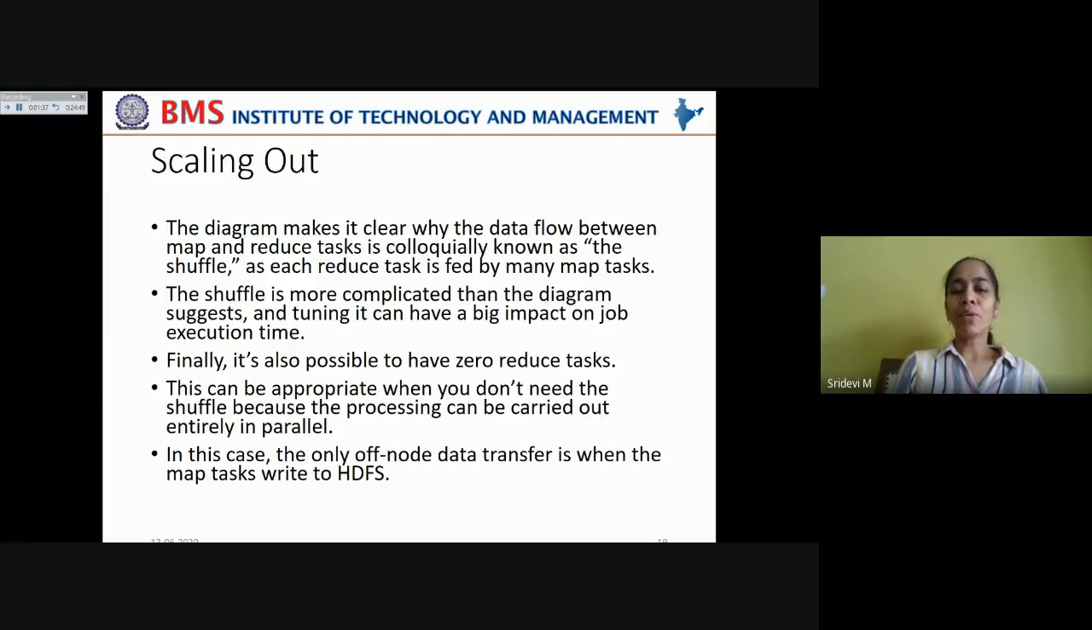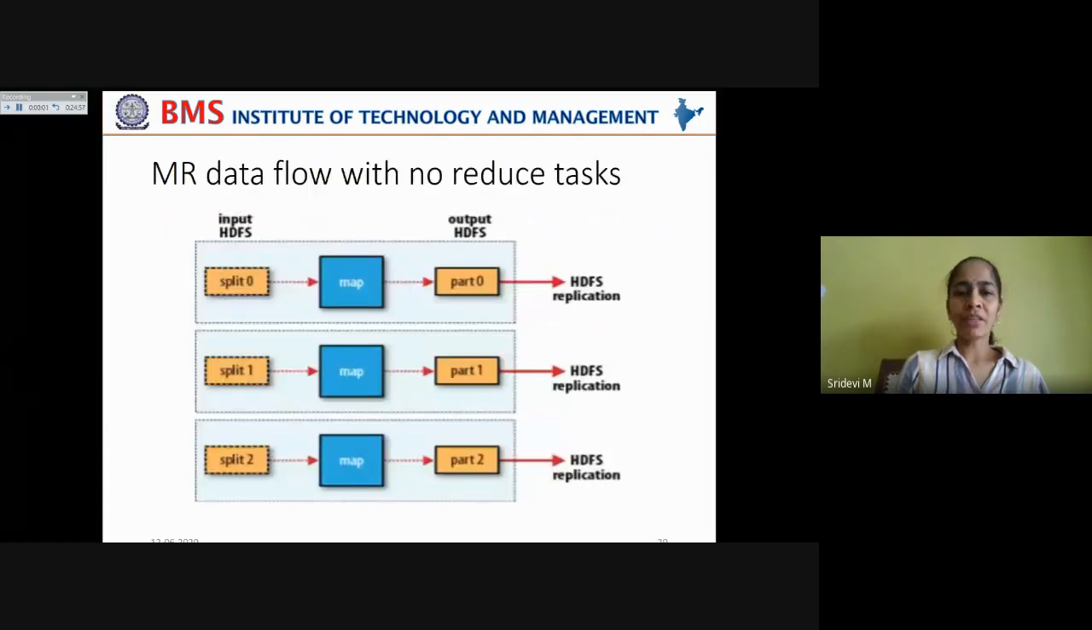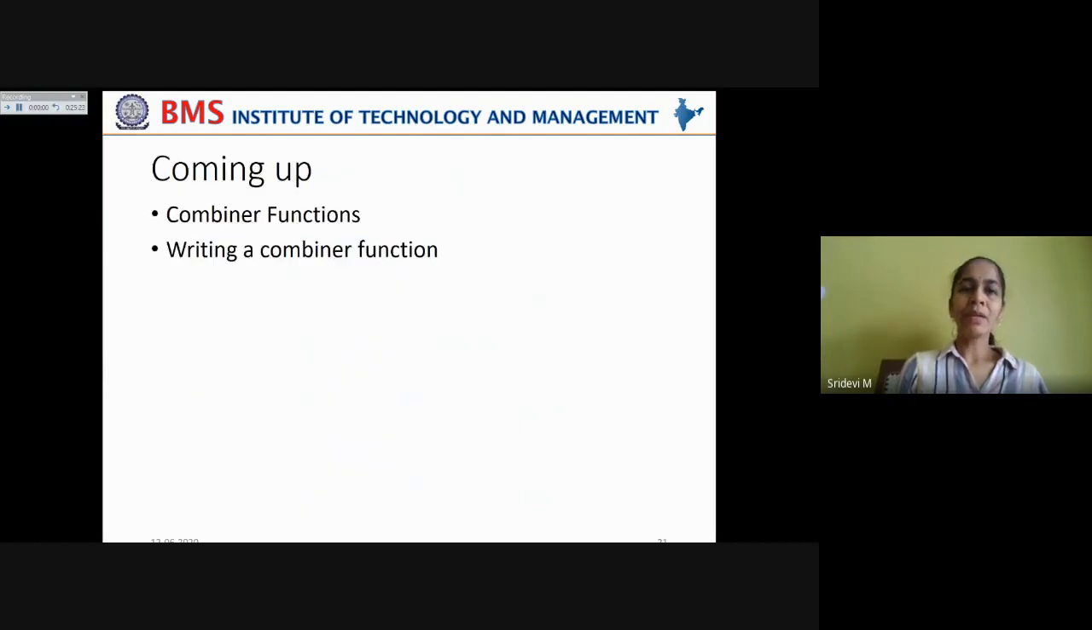Now, in this case, the only off-node data transfer is when the map tasks write directly to HDFS, as mentioned in this example. Now, the map tasks, after processing the data, write their output directly to the HDFS cluster by maintaining the HDFS replication factor. Right? In this case, no reduce task is involved in order to consolidate the results. We have opted directly to write the outputs of the map task onto the file system on this HDFS cluster. Right?